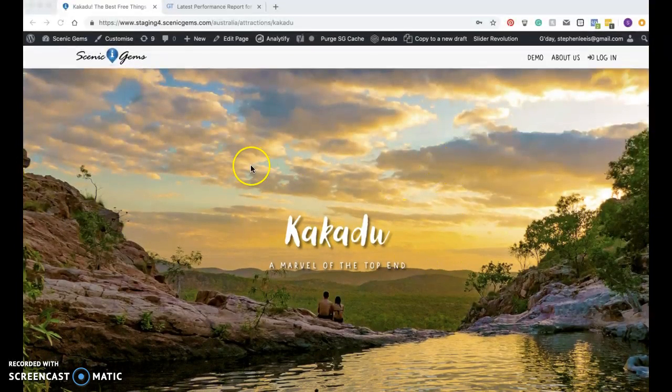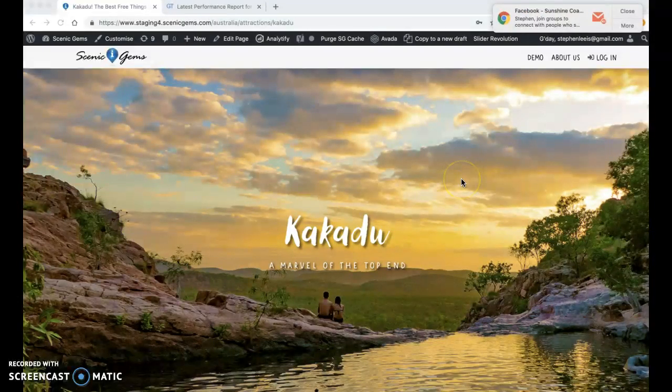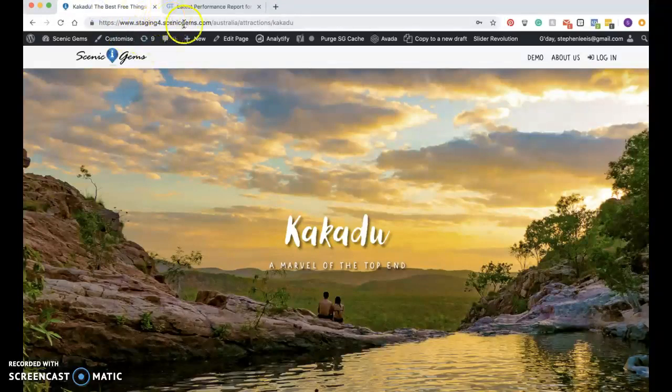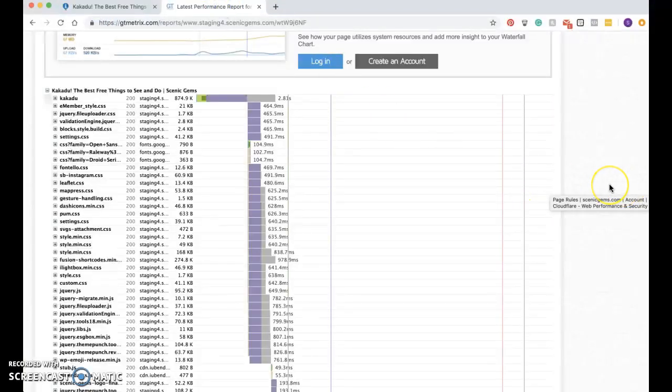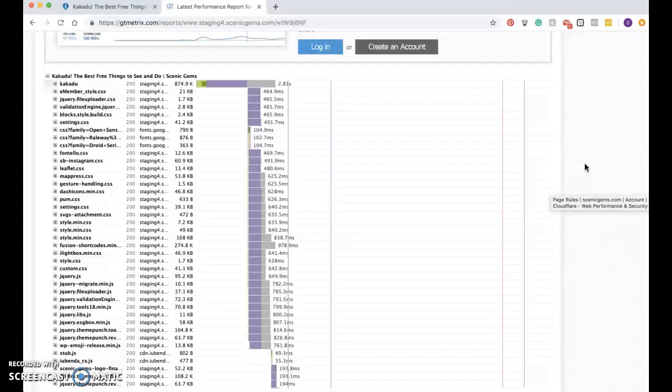So getting this page right will affect all of the other pages on the website, which is basically the content of the website. Now, this Kakadu page, if I just go to a waterfall report, we're working on a staging environment at the moment. If I do a GTmetrix report for this page, it's not as fast as the live site. Cloudflare isn't activated on the staging environment. SiteGround caching is not activated on a staging environment, but that's not really the point here. The point is the load order.